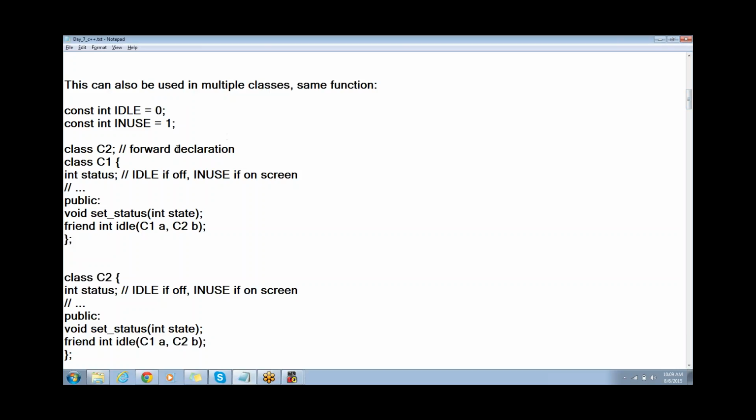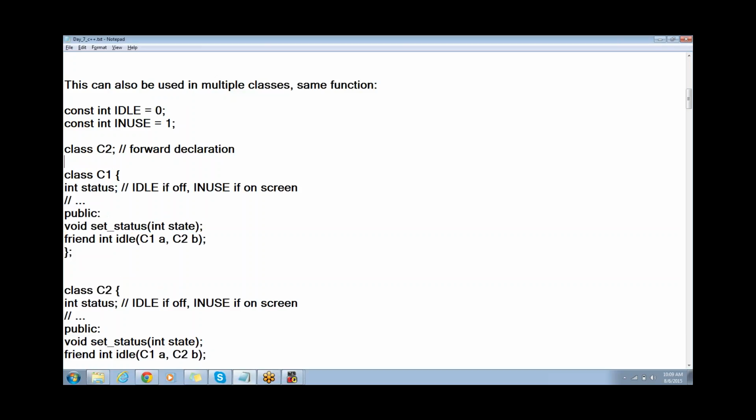What I'm trying to do here is check some simple property: whether the screen is visible or not, when we need to set the status or when we don't need to set the status. So I have simple classes, two classes. Initially I'm using class C1, setting the status, then public set status, and another function is there, friend int idle(C1 A, C2 B). So here I'm using both C1 A and C2 B. C1 is a class and C2 is also a class. This is a friend function.